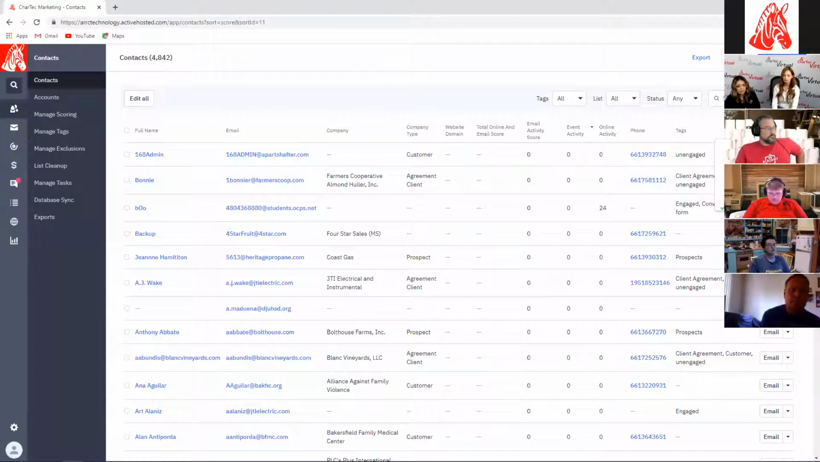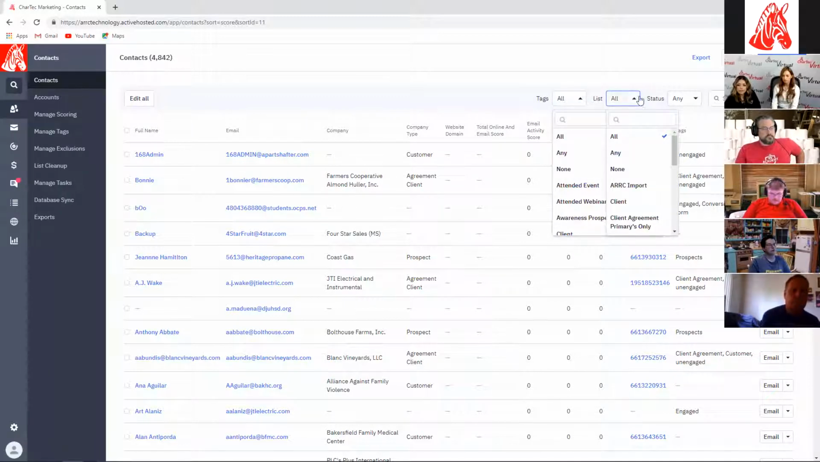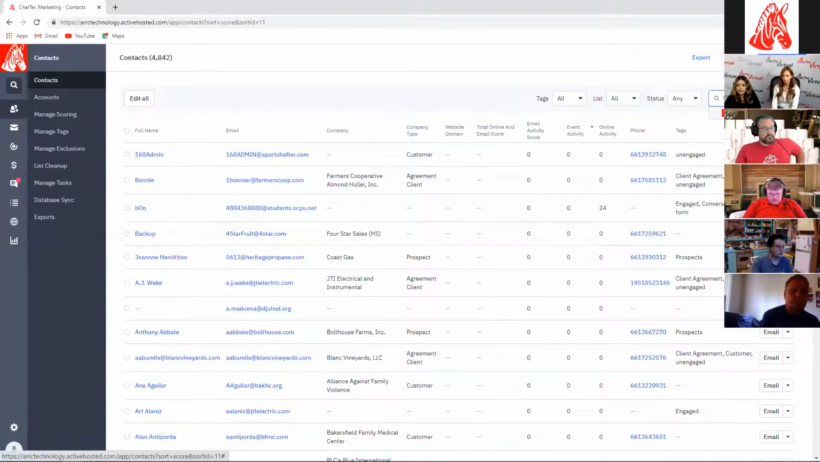Maybe an email or company name is more important versus the company type, and maybe you don't want to see the website domain up here. So you can uncheck all of that and basically just filter out to what is important to you. You can filter out by the tags here. You can also filter out by the list, and you can also do an advanced search here.